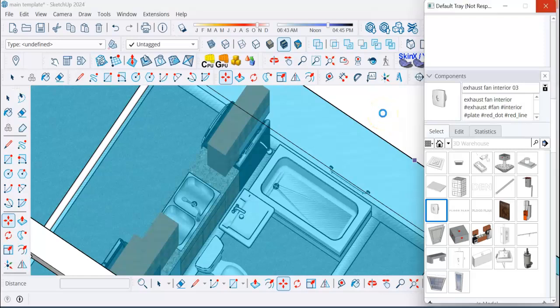Uh-oh. Yes, very good. Thank you very much, SketchUp.